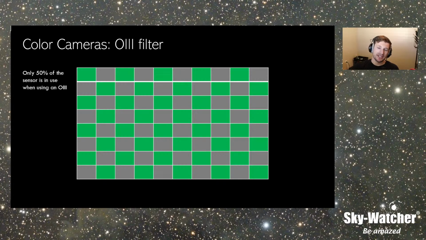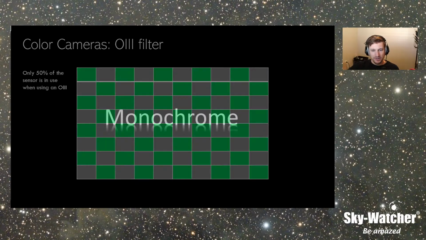However, the disadvantage of using a color camera for any type of narrowband work means you cannot specifically isolate a certain wavelength without basically wasting a portion of your chip. So that's the advantage of the monochrome camera.